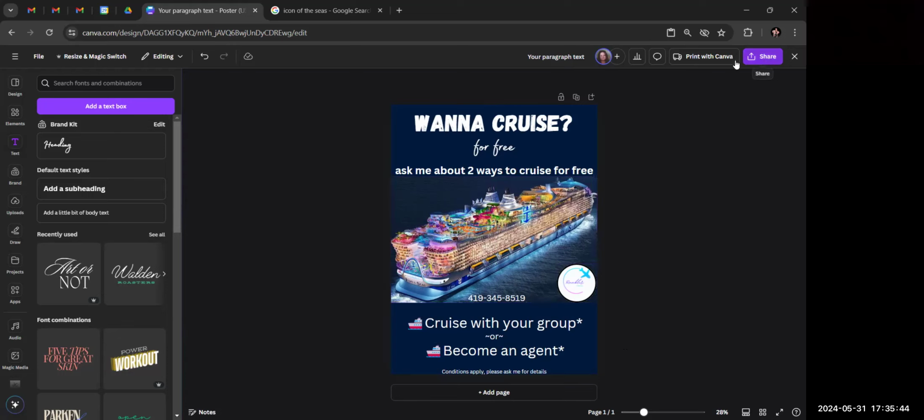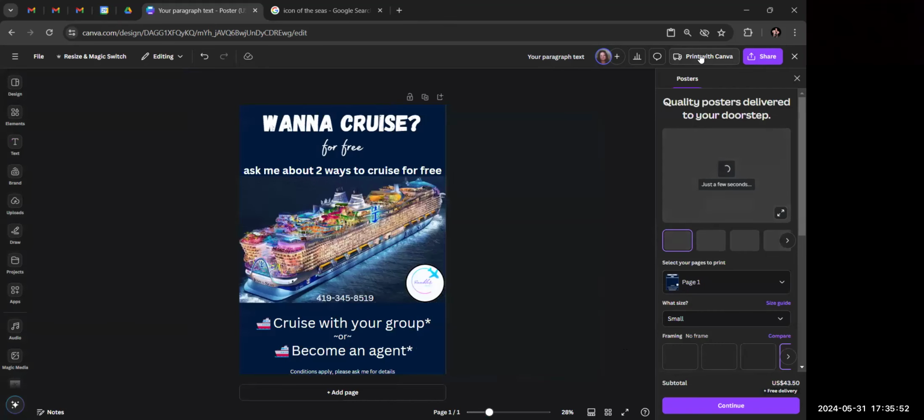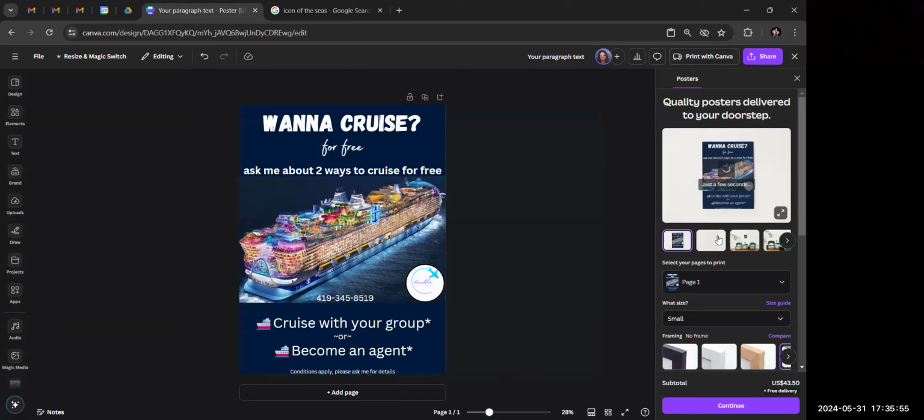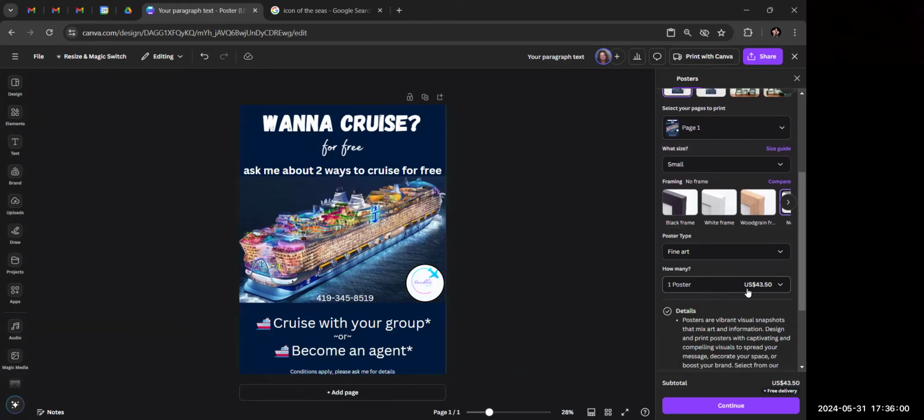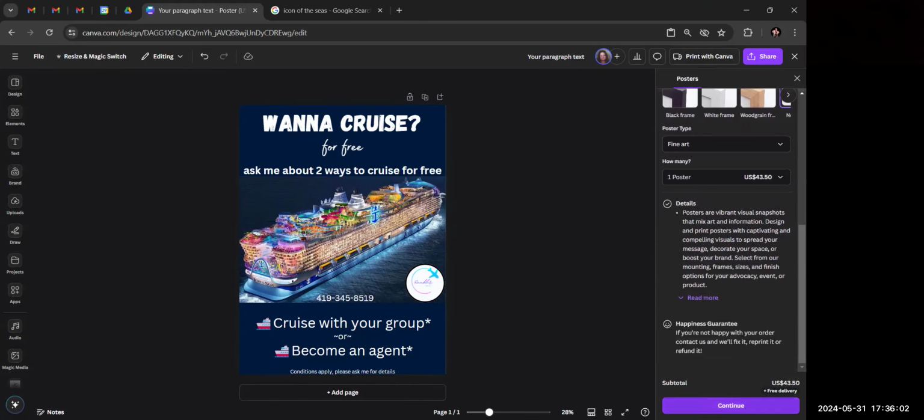So if I click, it says print with Canva. That is an option because I'm pretty much done here. And so I can click print with Canva. And when I print with Canva, it'll allow me to order quality posters delivered to your doorstep. Now, I will tell you that I've never done this because I'm cheap, all right? And I'm going to do everything as low cost or free as I can. But this would cost $43.50, right? And so it's a pretty big deal. But in my opinion, this is something that you could use over and over.